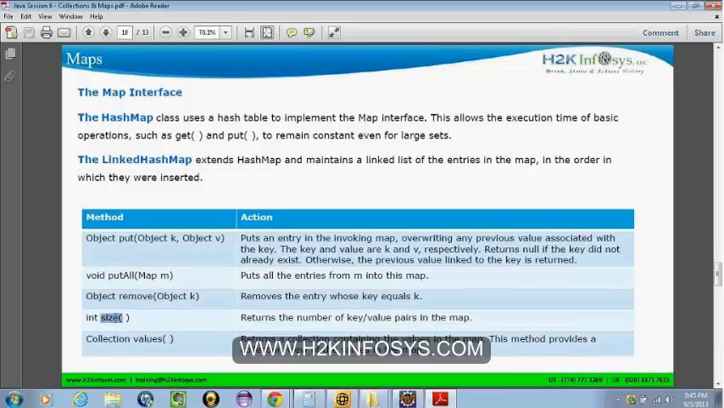And we have the hash map and the linked hash map. We have one more thing called a hash table. Hash table, just like vector, is deprecated. We have discussed that vector and ArrayList are similar, but vector has synchronized methods because of which performance is slow. Same way, we have hash map and hash table. Hash table has synchronized methods because of which performance is slow.